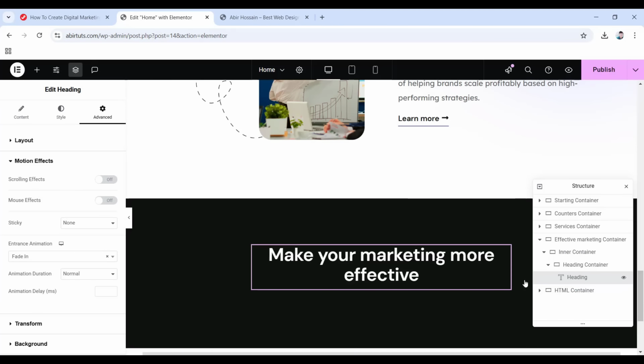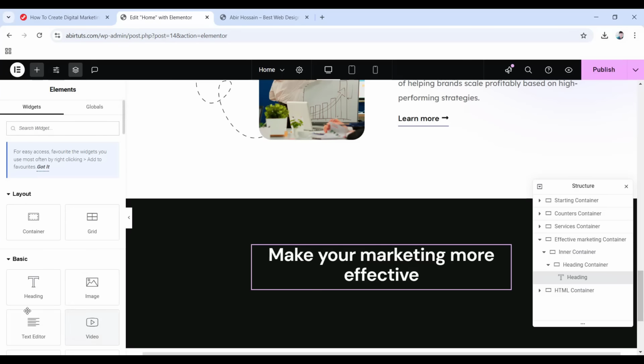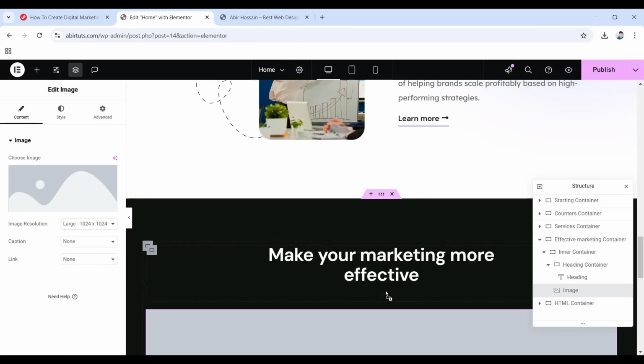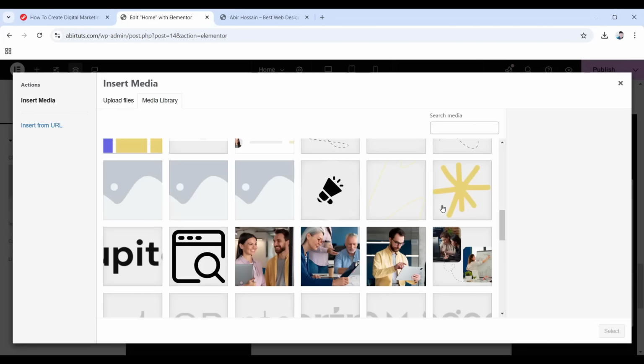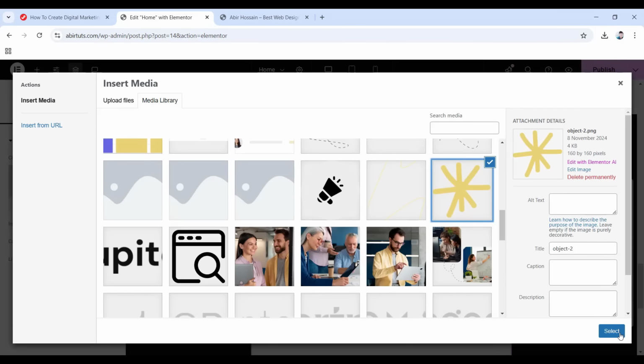Now after this one, we're going to add an image. So let's click on this plus icon, then drag this image widget under here. Oops, it went outside, but we want it inside of our heading container. So let's drag it in here. There you go. Now choose an image. Here choose this image, object 2, then click on select.